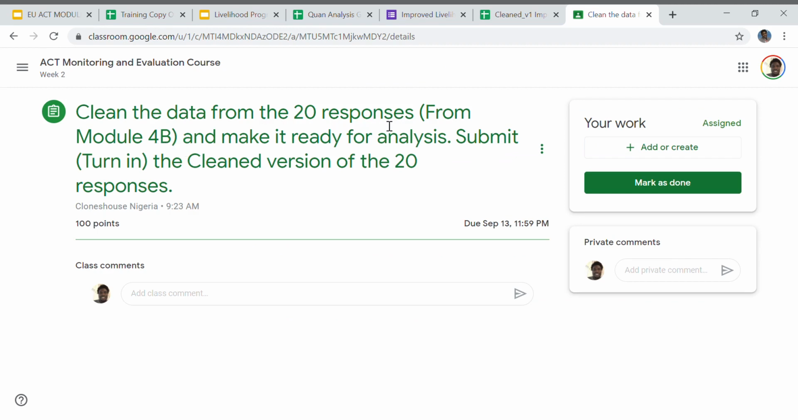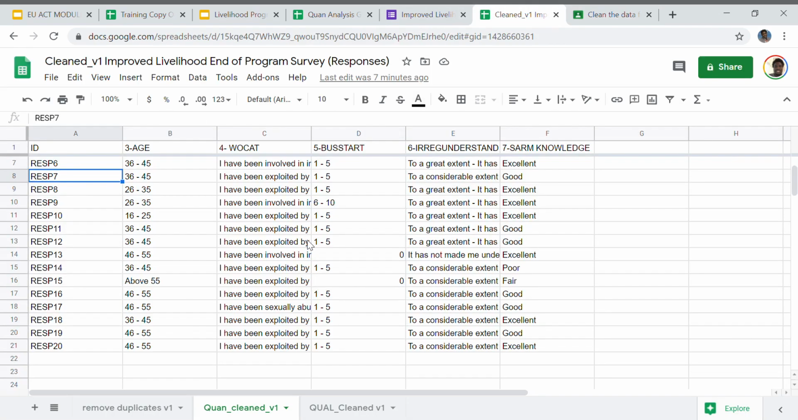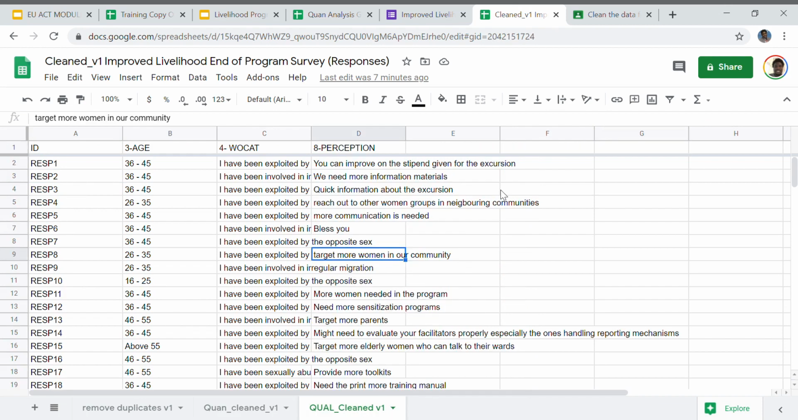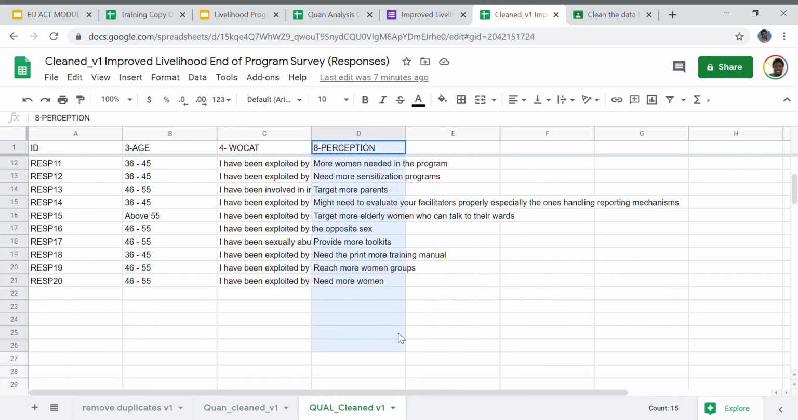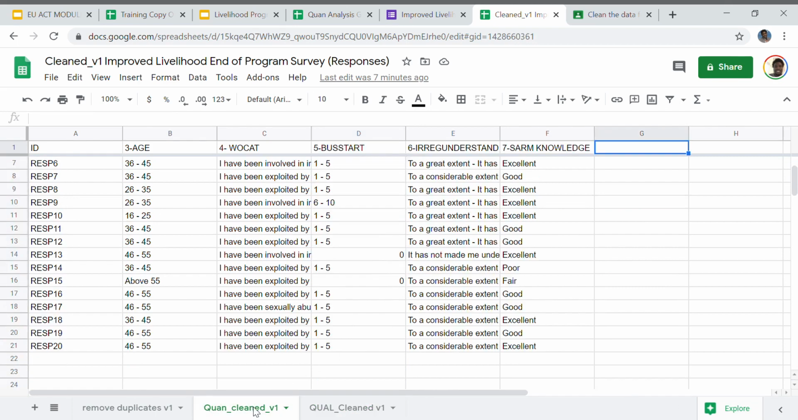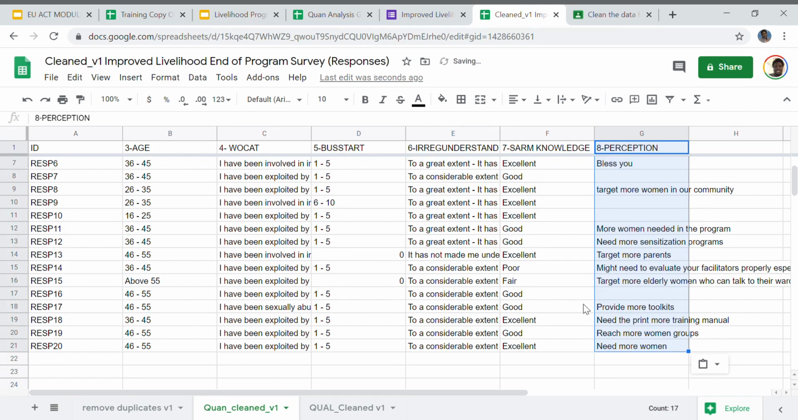You collected this in module 4B and make it ready for analysis. Submit the clean version of the 20 responses. That we have done here. If you like, you might leave the qualitative part back, and I'll do that now. But you need to be careful doing this. Maybe I shouldn't have removed it, but I can put it back and it's 20.